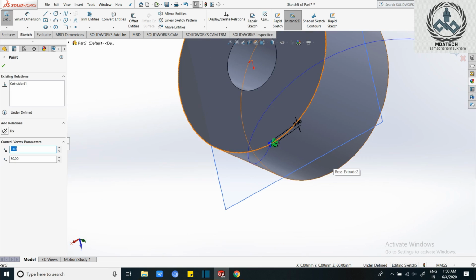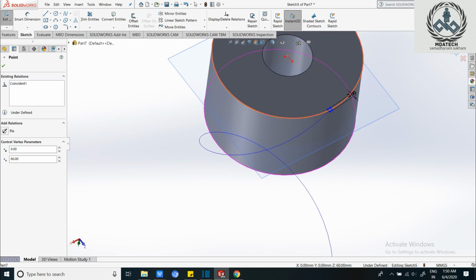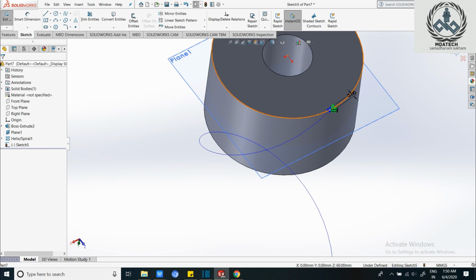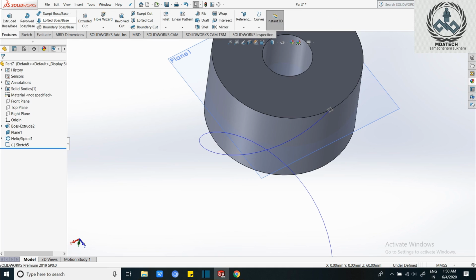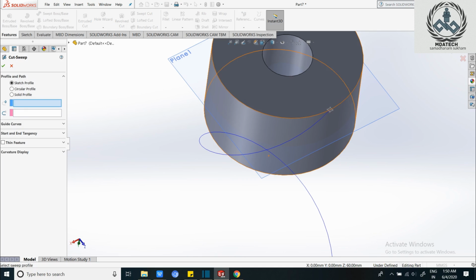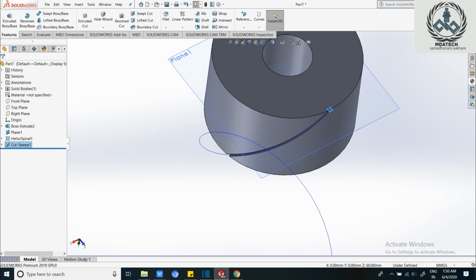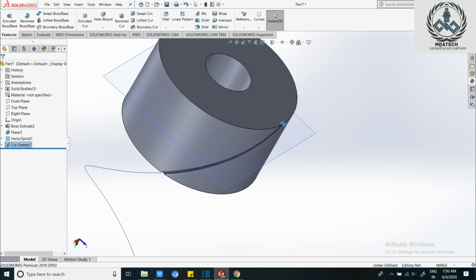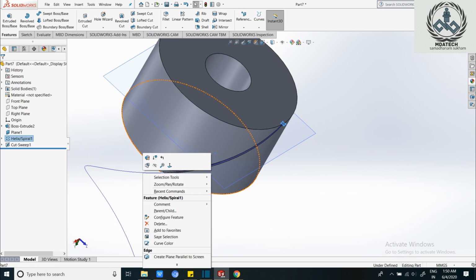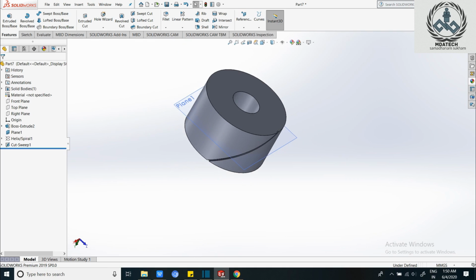Now go back. Okay, go to the swept cut. Select the path. See the preview. Select OK. Okay. See.